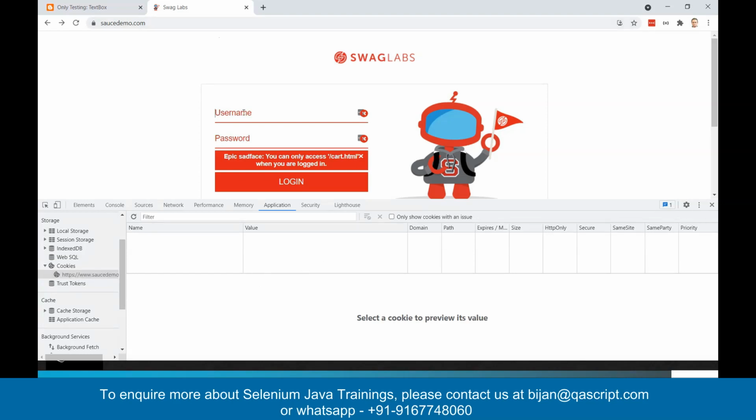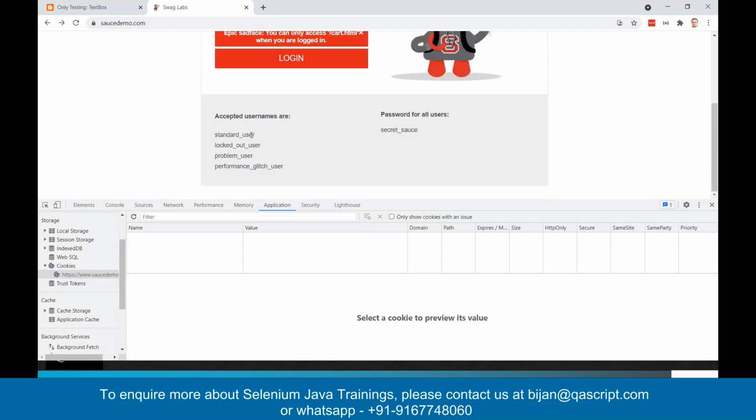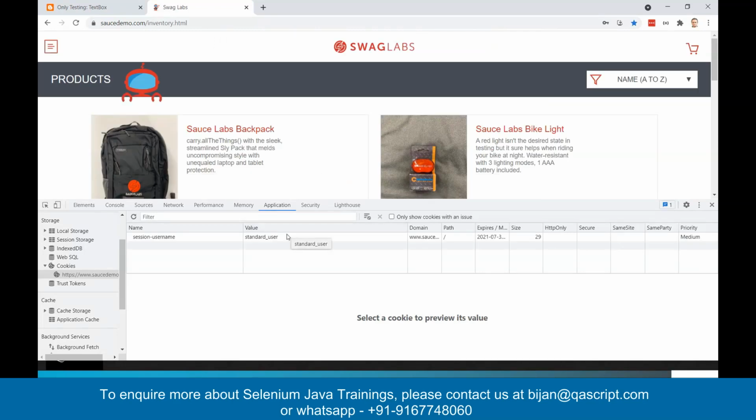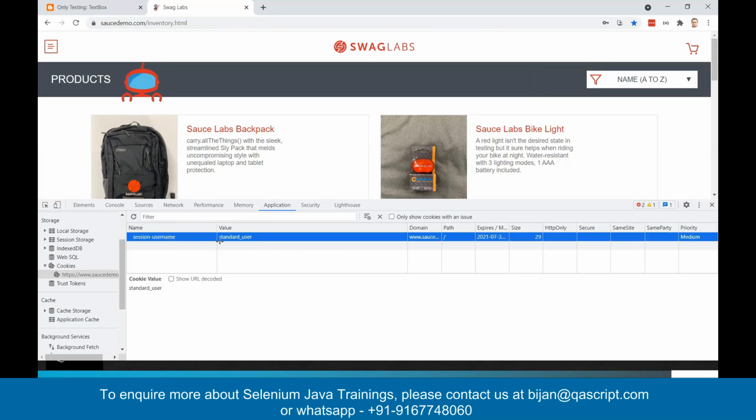Right now, let me log in and see whether this website is storing any cookies or not. Not all websites will store cookies. As you can see, session username is stored as a cookie here, and it has different properties of its own. It has a value, a domain, a path, and expires or max age, which means this particular cookie will expire at this particular time. Then the size, and some other properties.